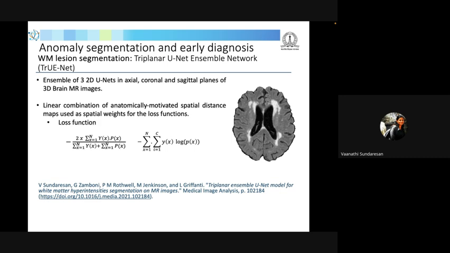So the first topic is white matter lesion segmentation. Here we have a specific kind of lesion. The dark structures you see here are ventricles. These are normal anatomy, though in this case they are dilated a bit, but that's okay. They are supposed to be there. But these bright regions here are not supposed to be there.